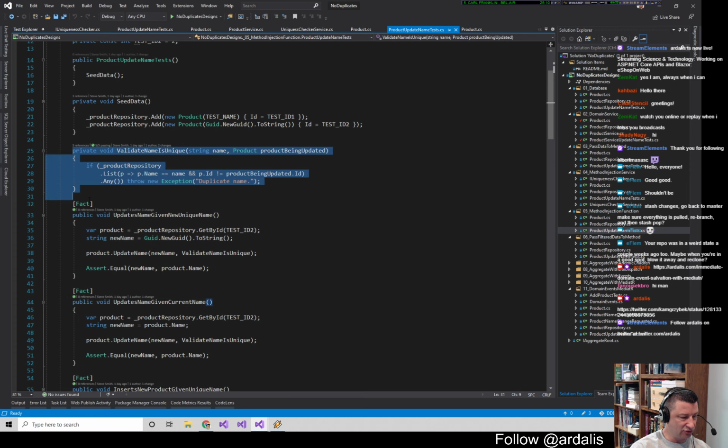Here's my private function that actually does the validation, and I just pass that in as an argument to update name. And so in update name, it will call this code. But again, now the client code is determining what gets called and what business logic might or might not be used. So I don't like that either.